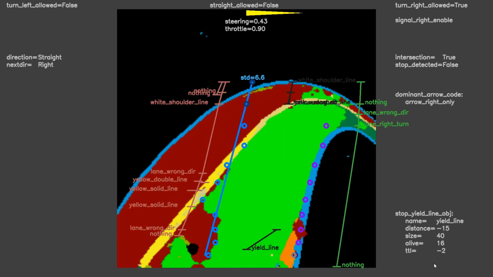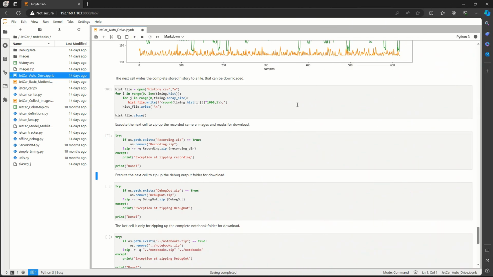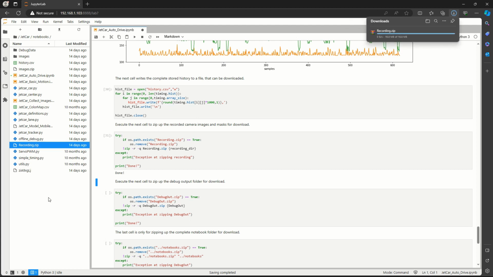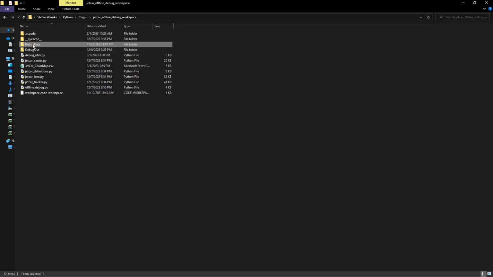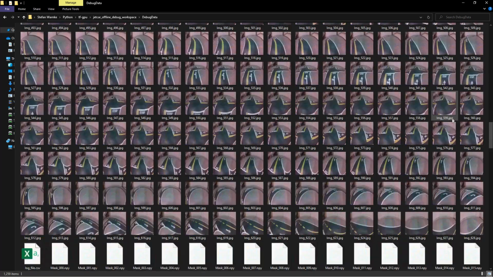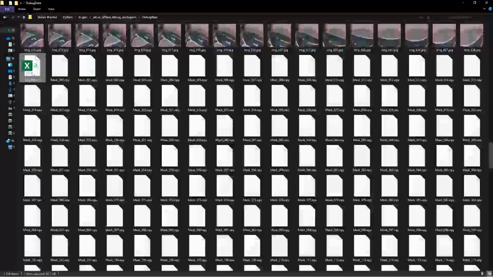Let's talk about debugging. Since it is difficult to debug directly on a real-time system, I set up an offline debug environment for the Visual Studio Code on the PC. The driving notebook allows real-time recording, which can be zipped up via executing this cell after the run and downloading. I unzipped the recording into the debug data folder of my offline debug workspace. They are all camera frames from the run, followed by NumPy files containing the code mask of the inference. And there's a log file we can open for some additional info.